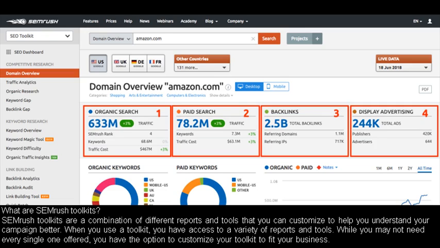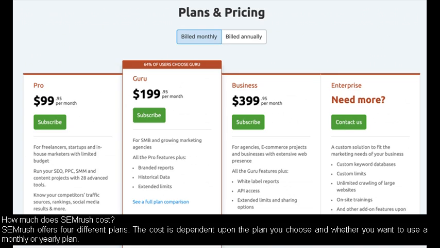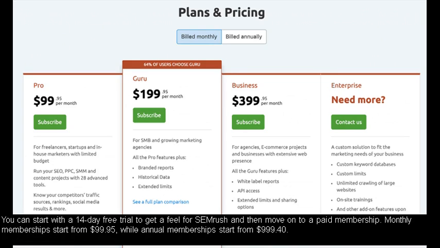How much does SEMrush cost? SEMrush offers 4 different plans. The cost is dependent upon the plan you choose and whether you want to use a monthly or yearly plan. You can start with a 14-day free trial to get a feel for SEMrush and then move on to a paid membership. Monthly memberships start from $99.95, while annual memberships start from $999.40.